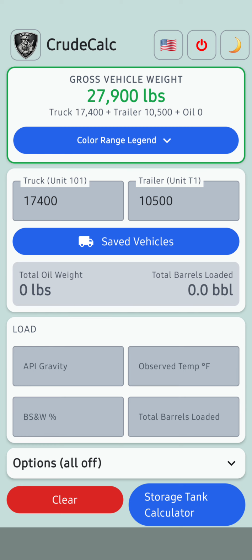Okay, and likewise, after you get loaded, take that loaded truck and trailer back, top off your fuel, pull back on the scale, and get your other weight ticket for your loaded truck and trailer. And then that's how you're going to be able to compare this app to your actual scaled weight.